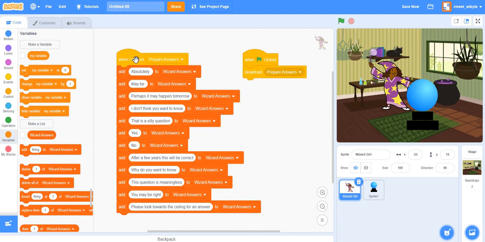Right now, let's see what happens when we run this code. For this purpose, I'm going to turn on this tick box, so first I'll delete all of this. Now the moment I click the flag, I get 12 answers inside my list. Notice this is absolutely, maybe, perhaps, and so on and so forth. So effectively I have created the list of answers that the wizard is going to use.